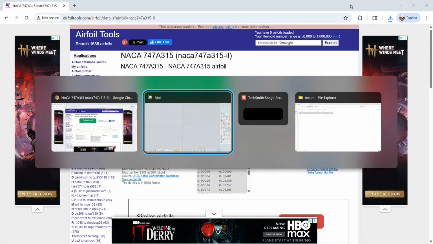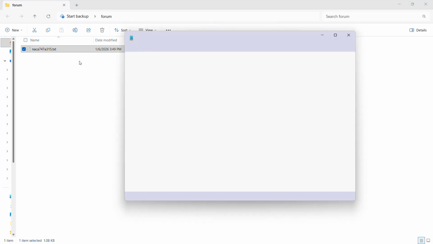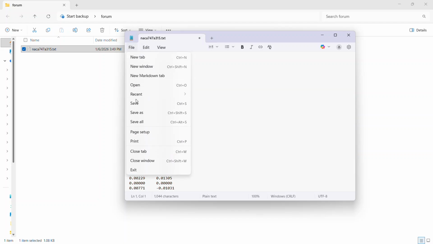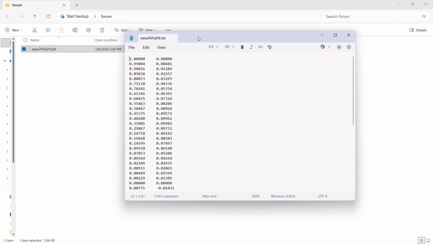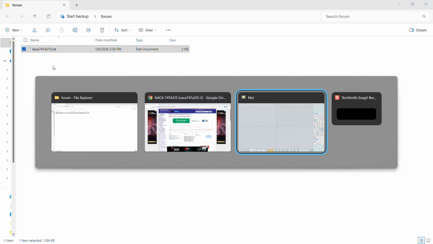And now let's go to Moy. Let's go to that file. We're going to open it up, and I want to get rid of the text at the top. It might work with the text there, but as far as I know, the easiest thing to do is just get rid of it and not have it there.